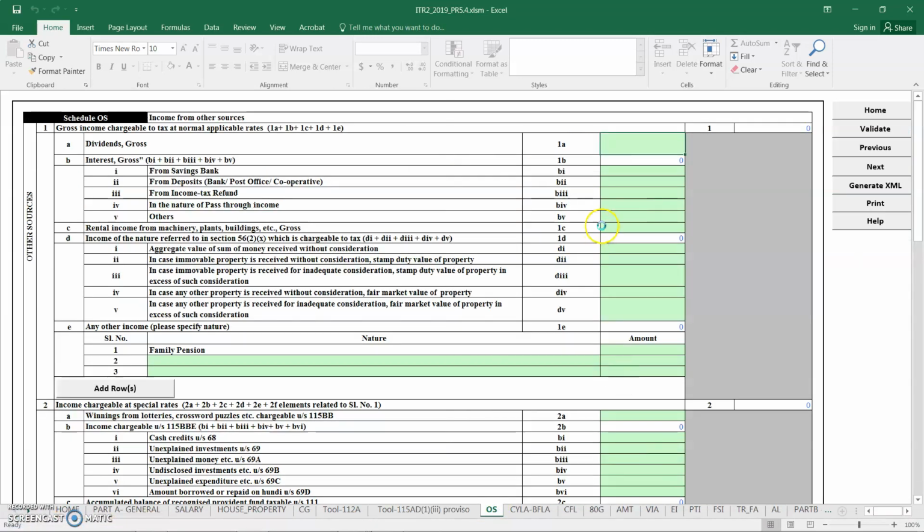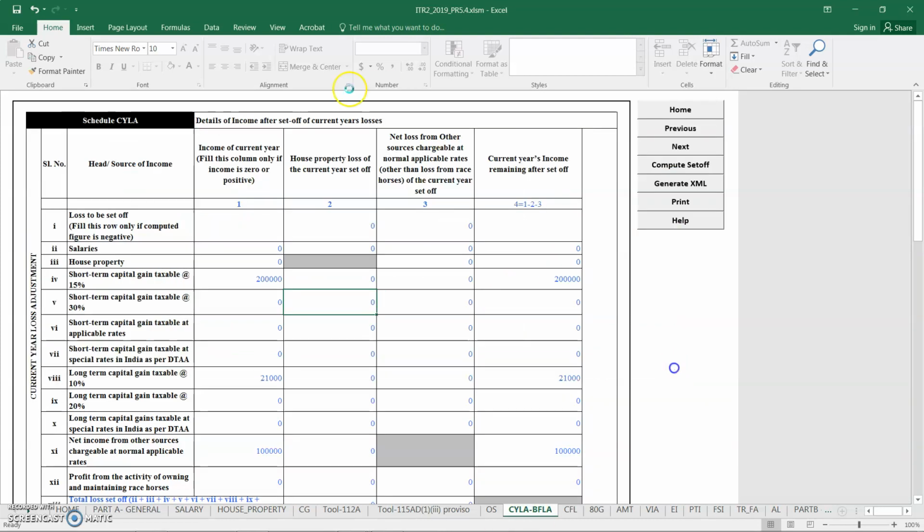Once you come here, this is where you need to tell if you have any income from other sources, dividends, or from a savings bank, from bank deposits. You need to declare that. Based on the deductions, if you have any interest coming from deposits, and if you are a senior citizen above 60 years of age, you can deduct 50,000 rupees per year. You can claim a dividend.